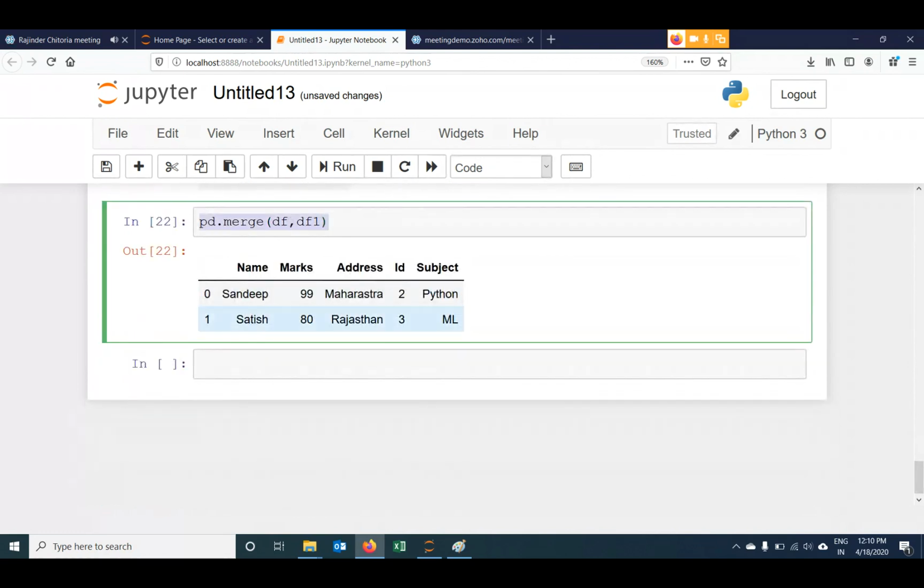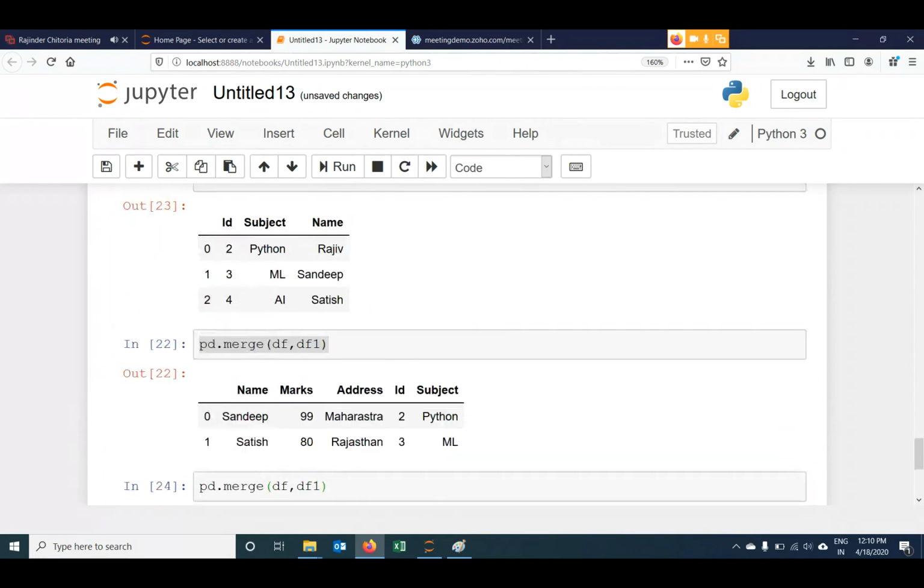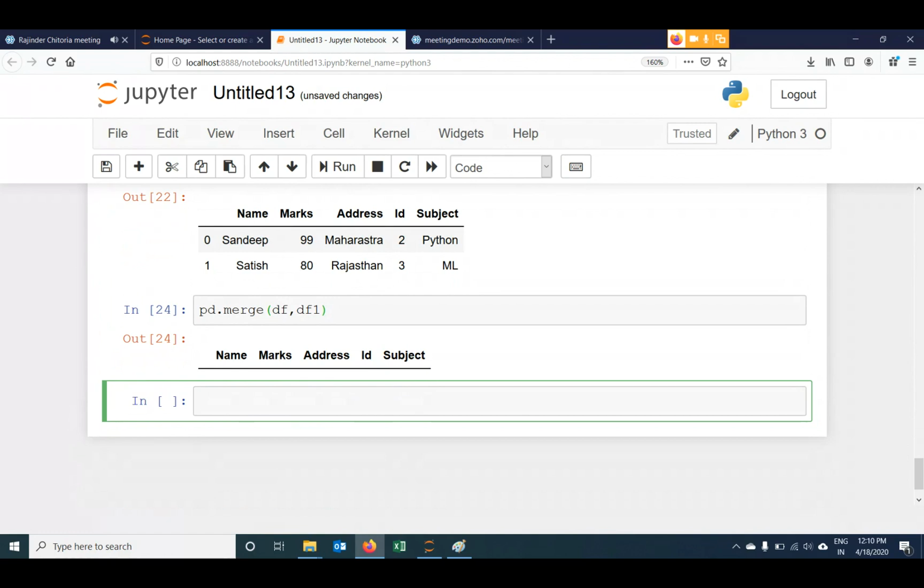Now if I write this statement again, see what happened. Earlier it was showing, but currently it is not showing, because this time it is an inner join, and if you are familiar with SQL, the query would be like this. I'm just replicating the same statement: df inner join df1 on, it is very important to consider the on, id equal to df1 id and df name equal to df1 name.